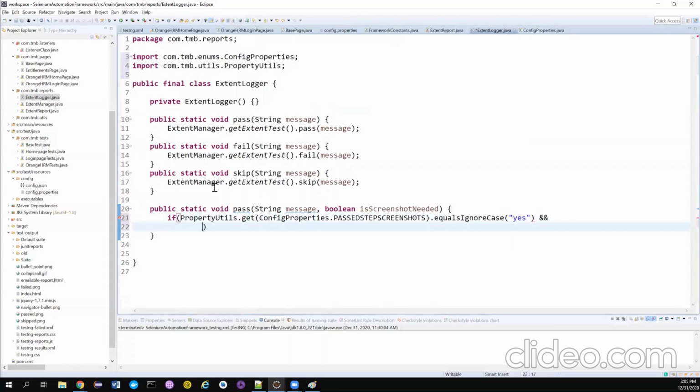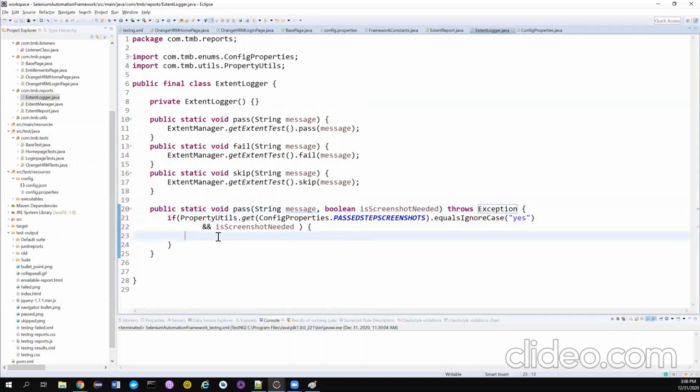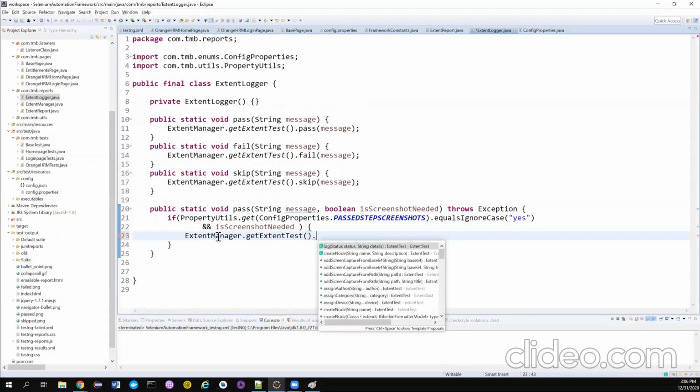I'm writing in a new line so that it will be much cleaner. So yeah, if this and is screenshot needed, both are true. If both are true, I need to call this. Again it will throw some exception. That's okay for now. If both are true, I want to do extend manager get extend test dot pass, and they have this overloaded method, right?